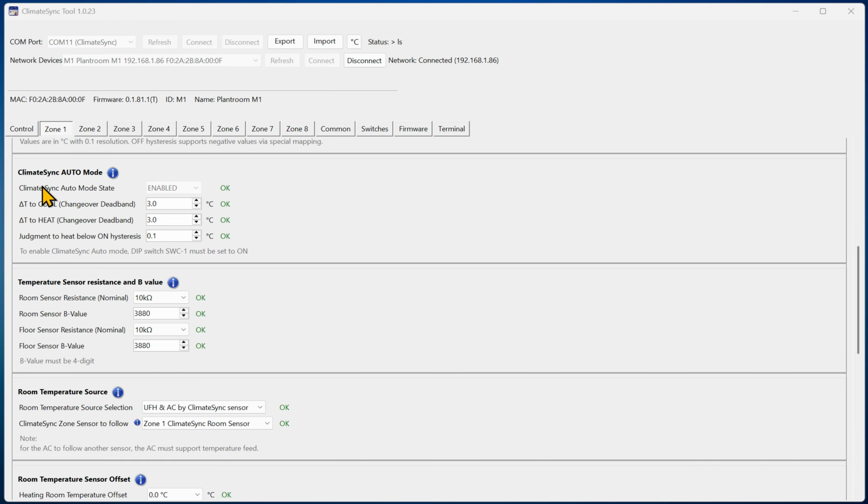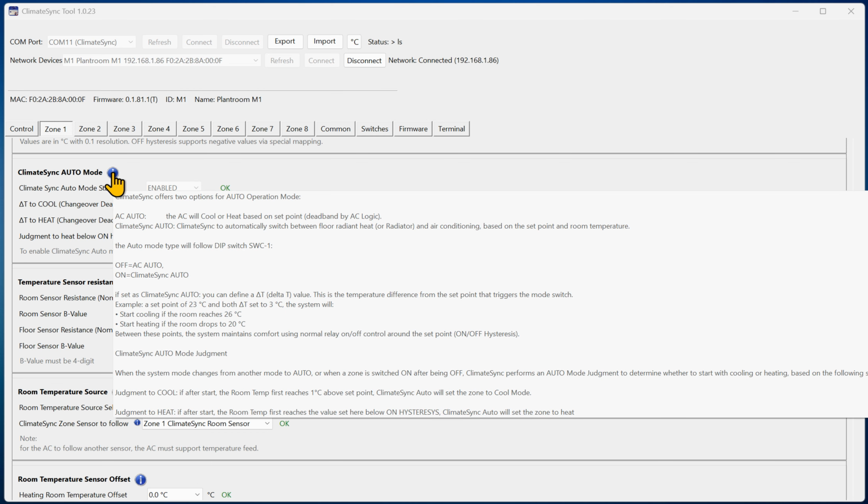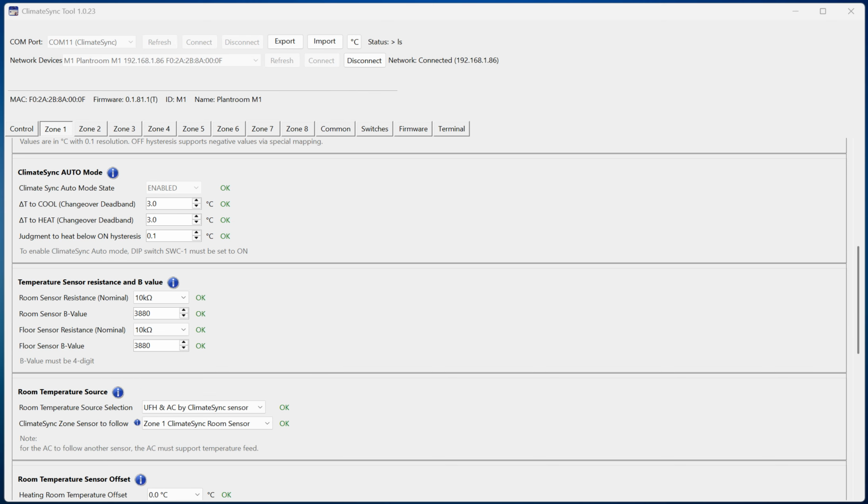So as you can see, a very ClimateSync auto mode settings, and now it's enabled. Here we will set the delta to cool, change over deadband, delta to heat, change over deadband, and the judgment to heat below on hysteresis. And I will explain them. Also, you have a clear explanation of areas. If you hover here over the tooltip, you will have a clear explanation of it. But let's explain it now.